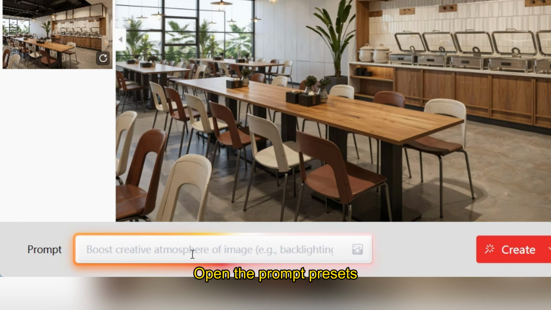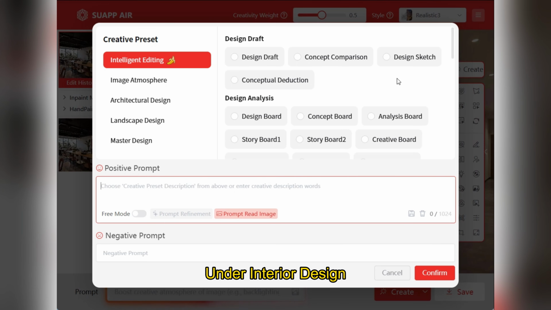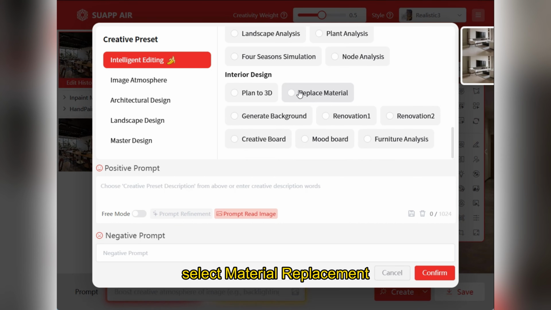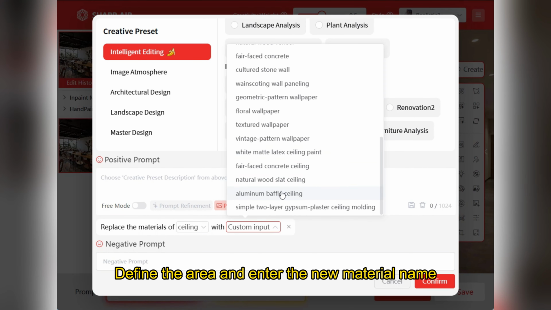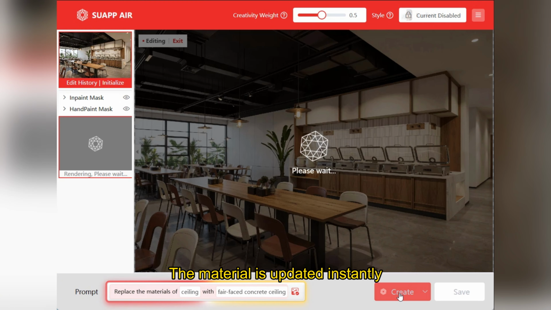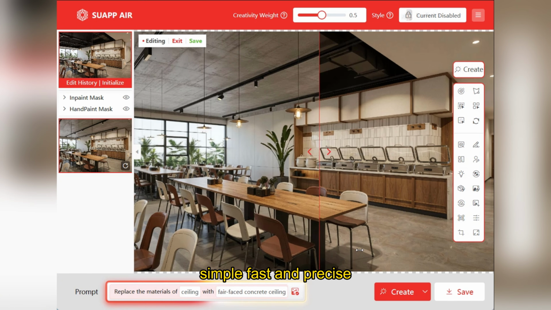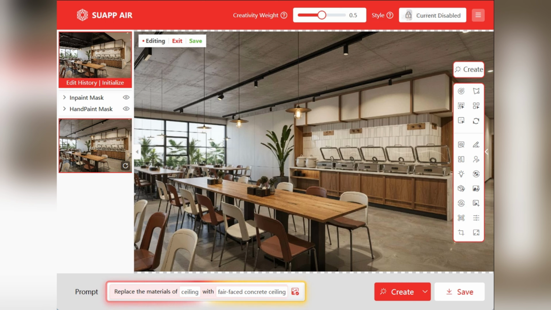Open the prompt presets. Choose Intelligent Editing. Under Interior Design, select Material Replacement. Define the area and enter the new material name. Click Create. The material is updated instantly. Simple, fast, and precise. Go try it yourself.